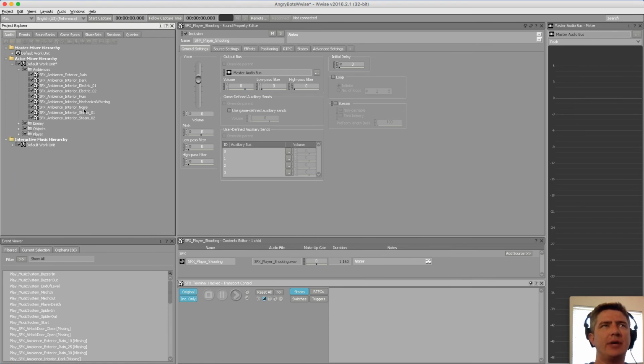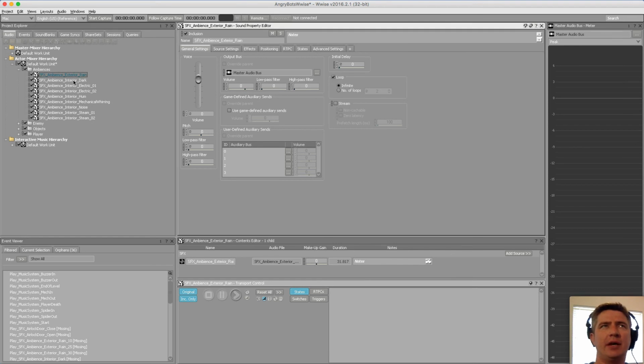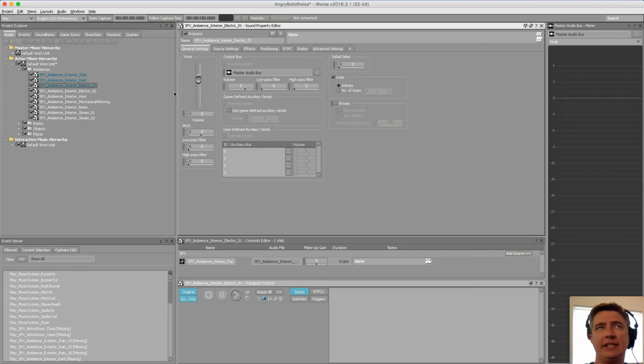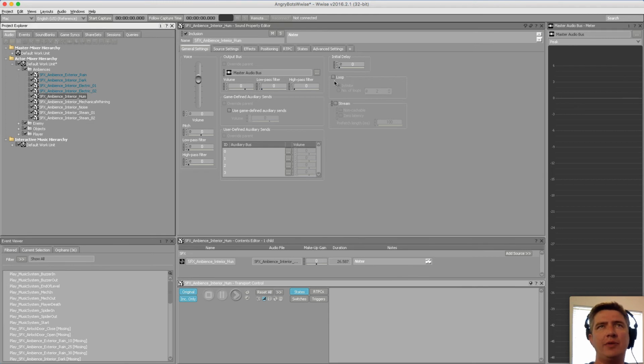So we're going to start out here with all of our ambiences. And one thing we need to do is turn on looping for each one of these, because they are endlessly looping ambiences. So we turn them on and we check looping over here. We set it to infinite, or it's already default set to infinite. And we do that for each one of them.